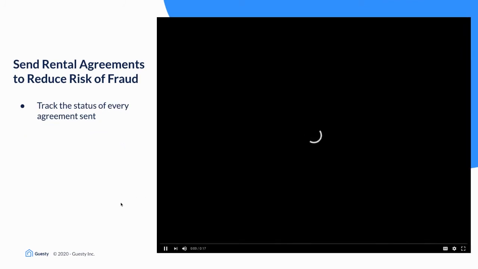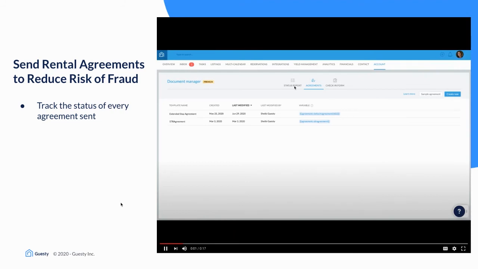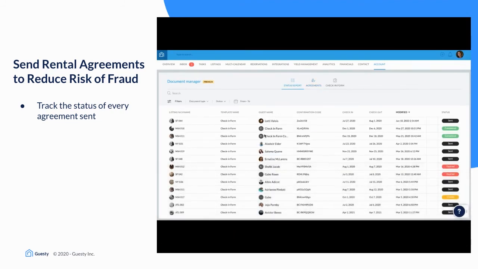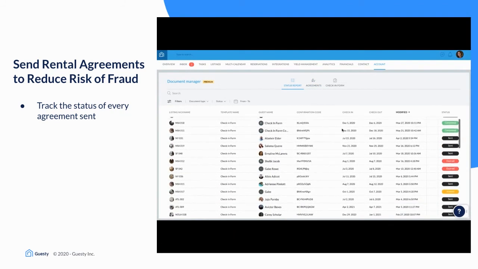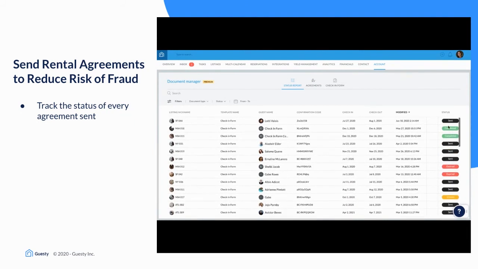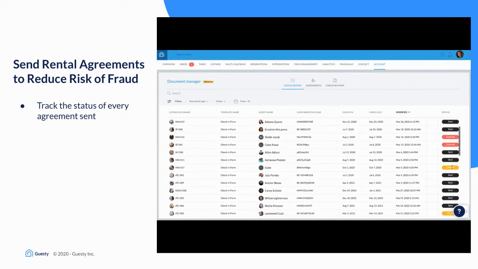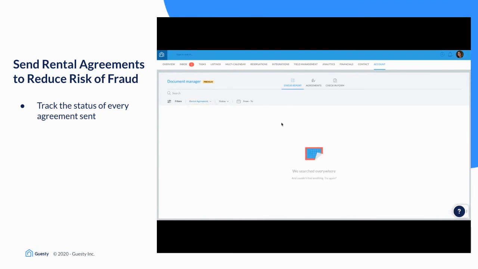Within our document manager, you'll also be able to track the status of each agreement you've sent and guarantee that you have all the assurances that you need before the guest arrives. We know how important it is that property managers protect themselves and their assets, so take advantage of this feature as it's fully integrated into our software.